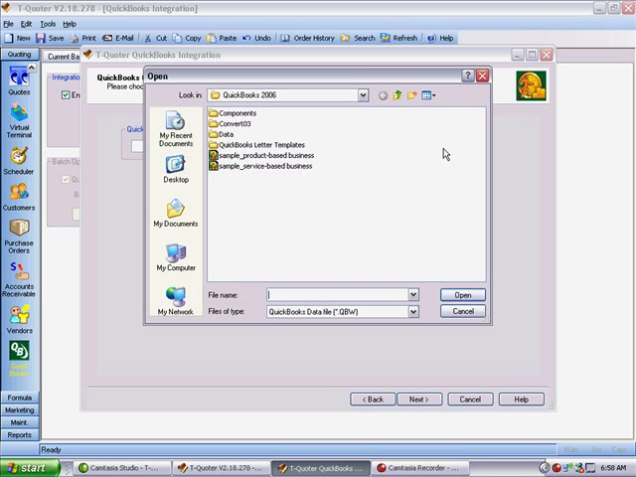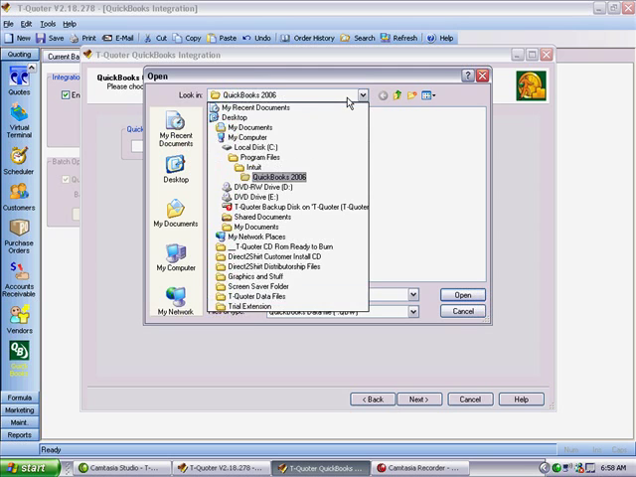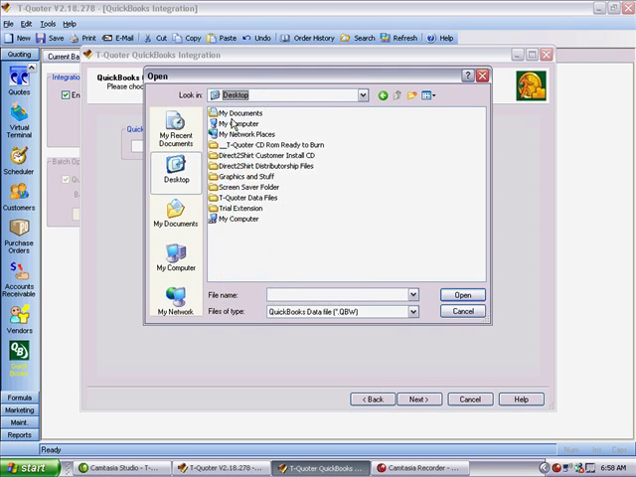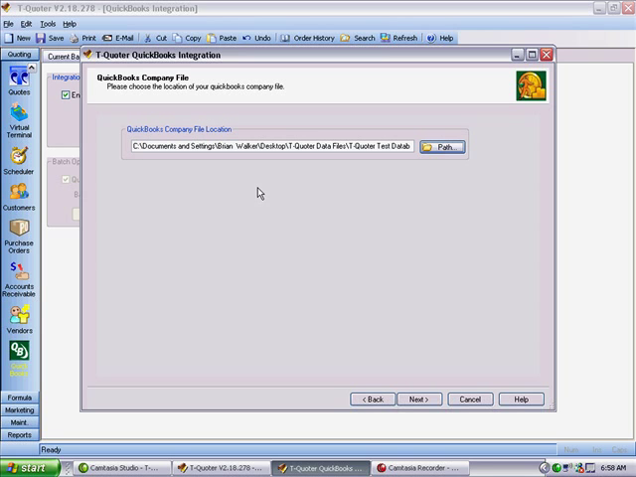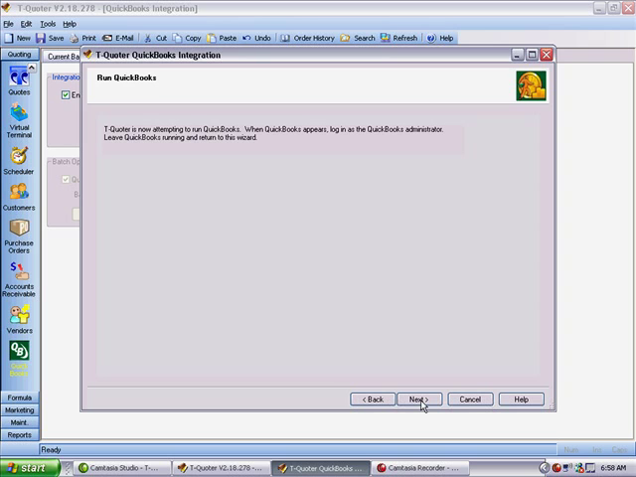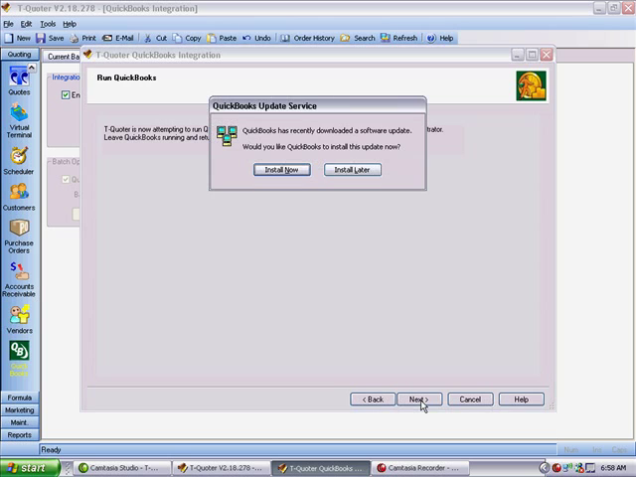This could either be on a server or wherever you may have it stored or within the QuickBooks file itself. In our example, we have it on our desktop in T-Quoter data files, and we call it a T-Quoter test database. Double click on where you have it stored and then click the Next button. The T-Quoter will then tell you it's going to attempt to run QuickBooks, and when QuickBooks appears, log in as the administrator, then leave it running and return to this wizard.